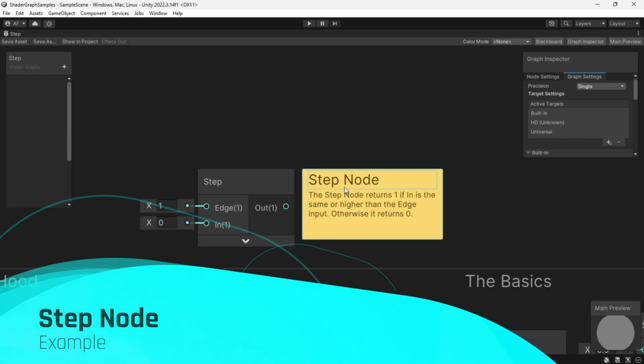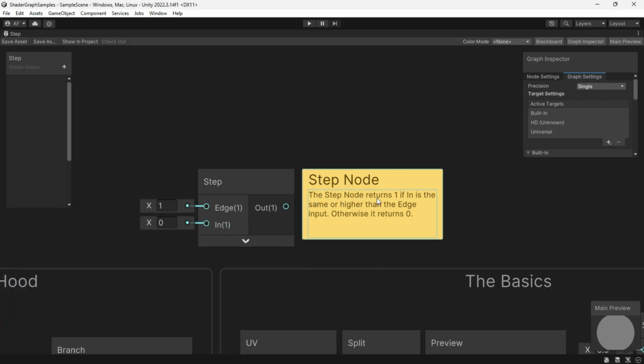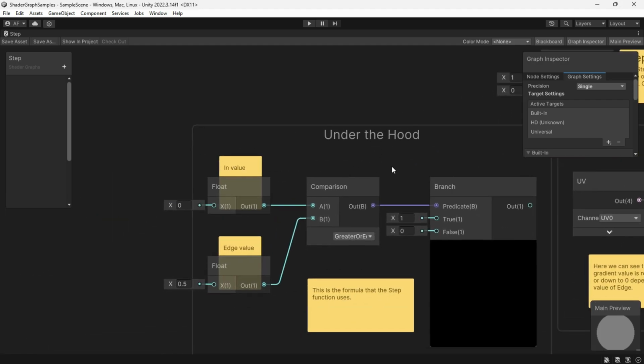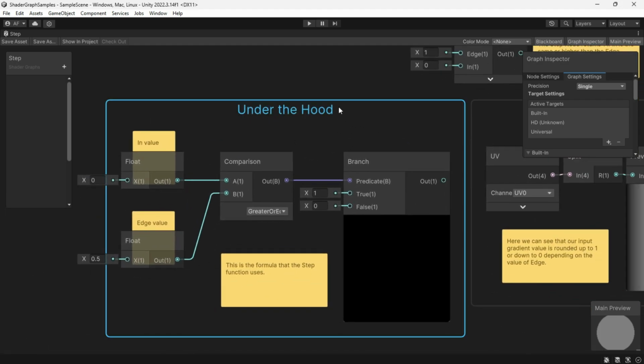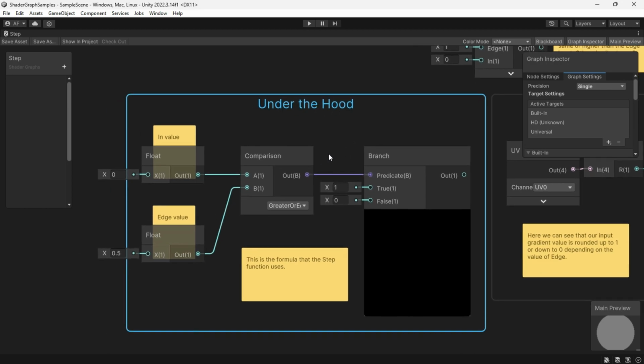The step node has a simple definition. It returns 1 if the in value is equal to or higher than the h input. Otherwise, it returns 0 or false. Below that, there is an under the hood section showing how we can implement this node with other nodes.